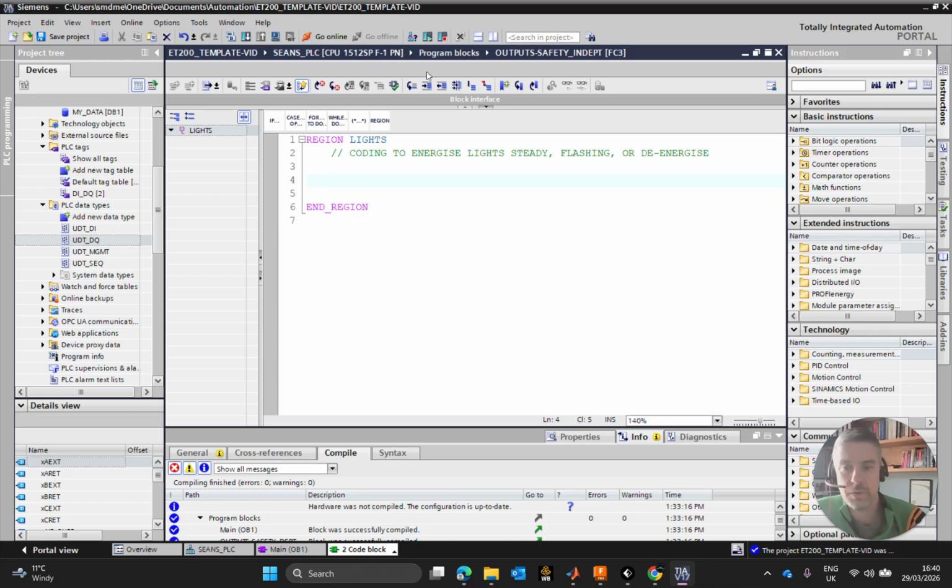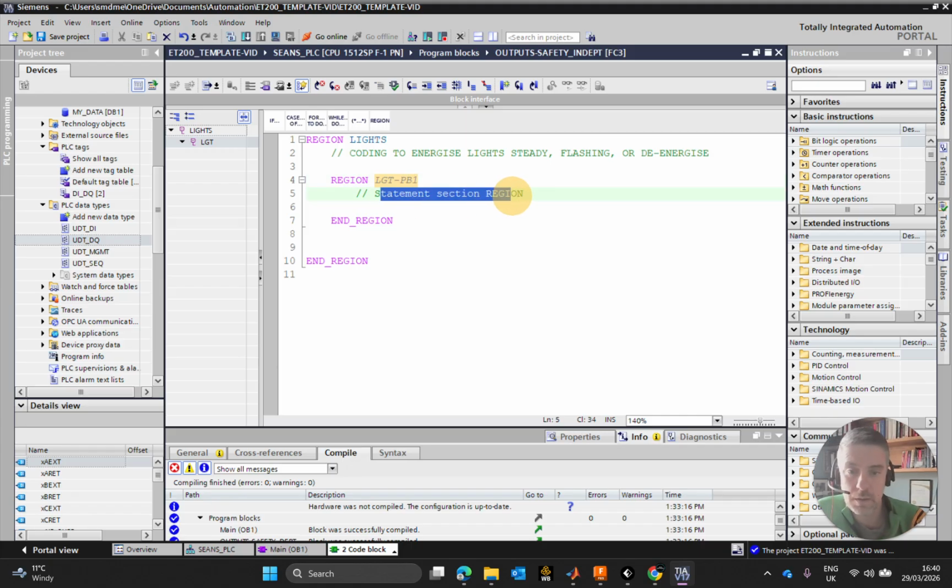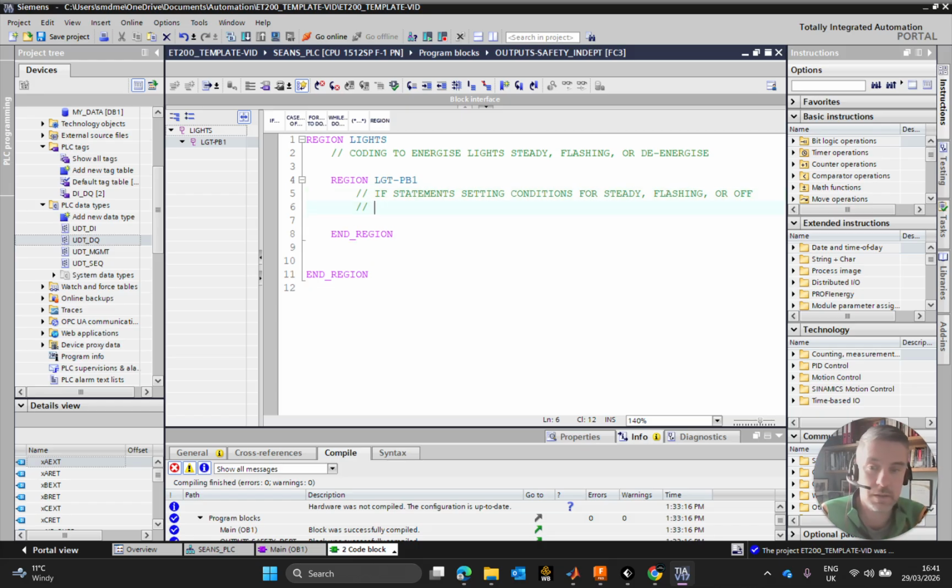The first one I'm going to do here is put in a region for PB1. This is going to be a sub-region, or let's go for LGT-PB1. It's going to say if statement, setting conditions for steady, flashing, or off. So steady or solid, if you like.